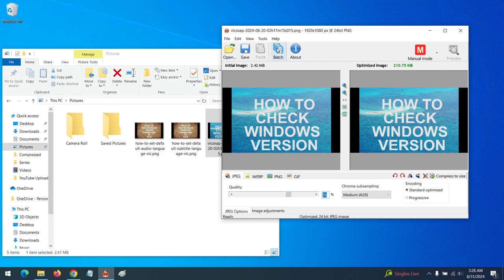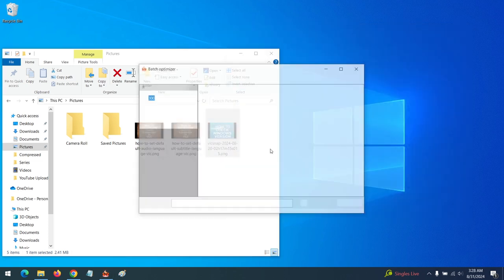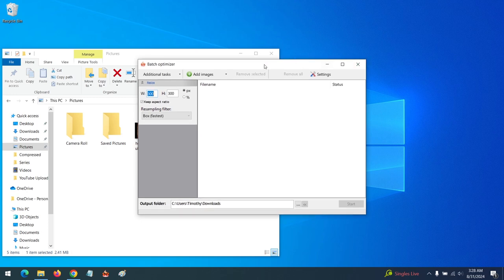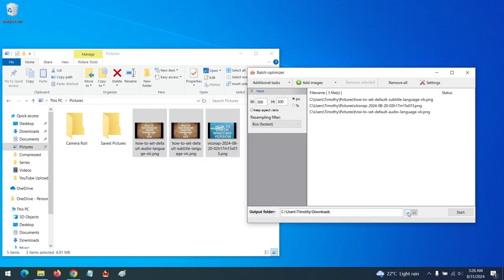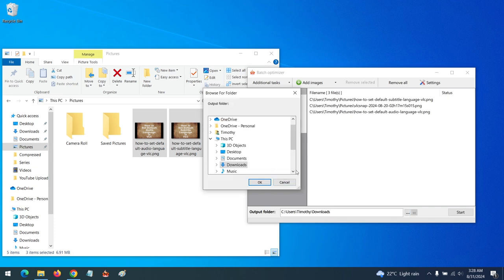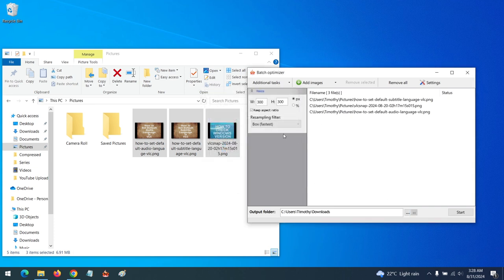Also in here, you can carry out batch processing of images. All you have to do is select the images and drag them to this window. Then select the location where you want the images to be saved after compression or optimization. You could also select the resampling filter. There are different methods, so you can test out each one and check how it acts on your images.